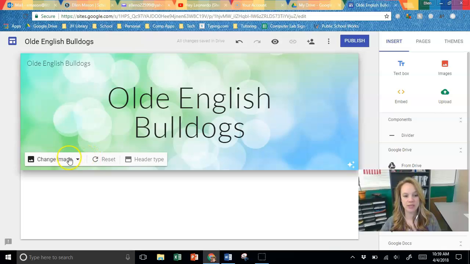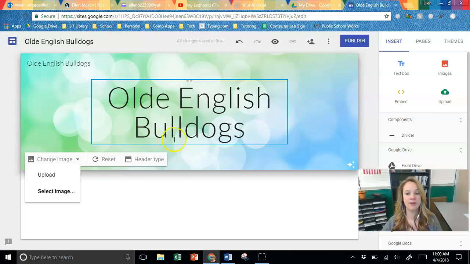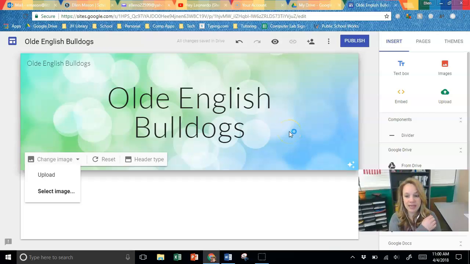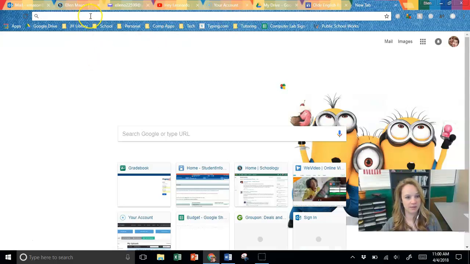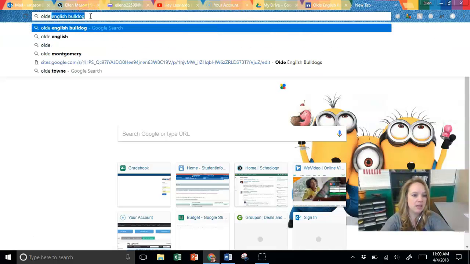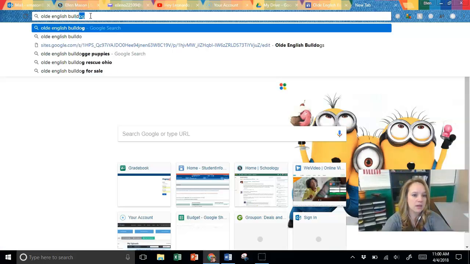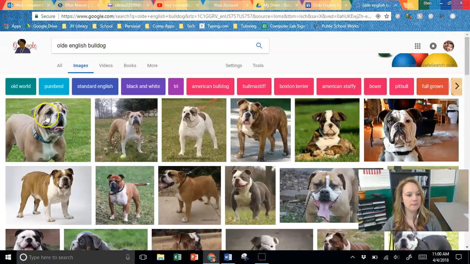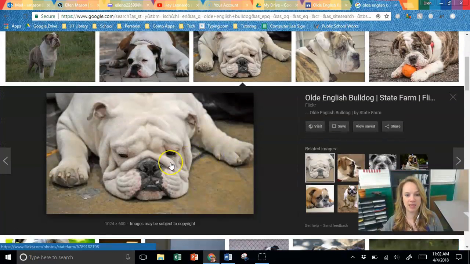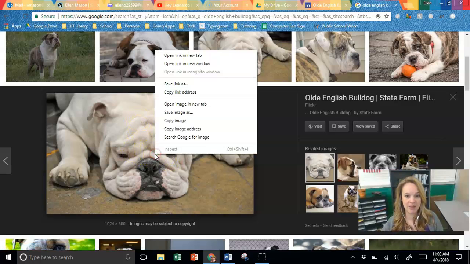The other thing you can do, because sometimes you cannot find what you're looking for by selecting from their images, is find an image off of Google and use it. The way that you would do that, open up a nice fresh tab. I'm going to type in whatever it is I'm looking for, and I'm going to go to images here. Let's say I want to put him in the background there of my header. The first thing you have to do is save that image to your computer, and then we'll upload it from our computer into our website.